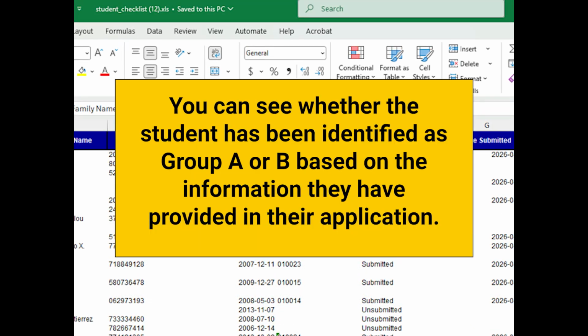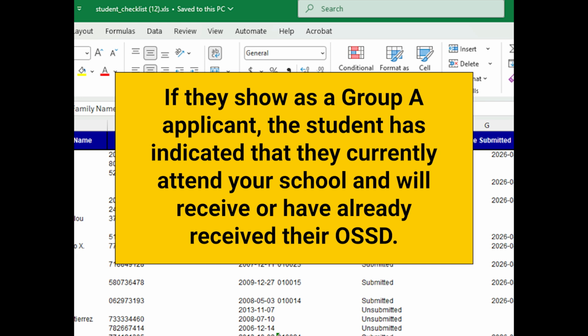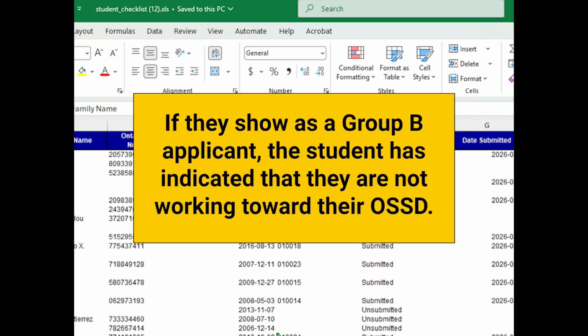You can see whether the student has been identified as Group A or B based on the information they have provided in their application. If they show as a Group A applicant, the student has indicated that they currently attend your school and will receive or have already received their OSSD. If they show as a Group B applicant, the student has indicated that they are not working toward their OSSD.